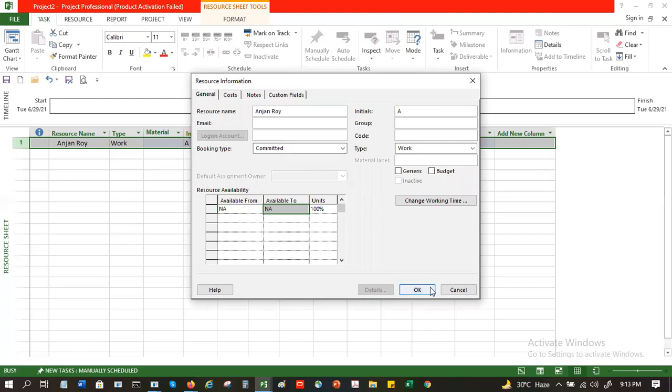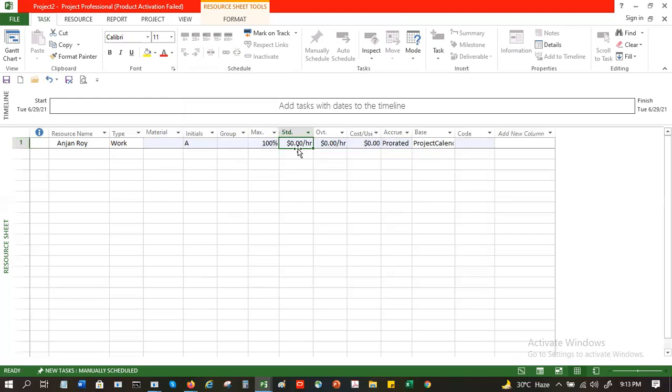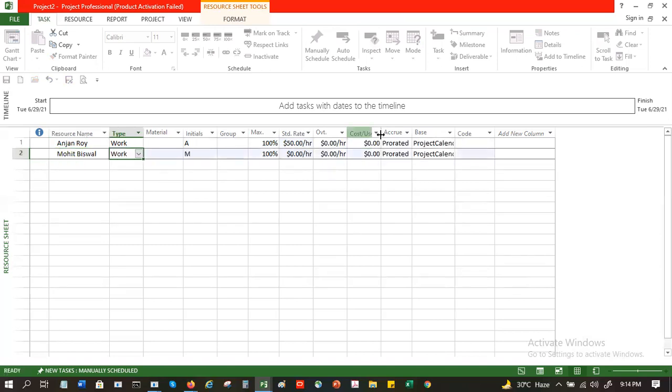Now, here they also assume that every resource will have a standard rate or a cost per use. Based on that, they will do the costing. So you can say somebody is getting $50 an hour, and based on that, the system will pick it up when you assign it to the person. And this person could also be work and the rate could be different.